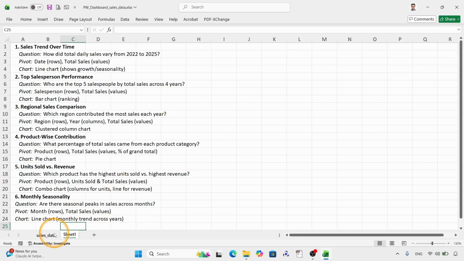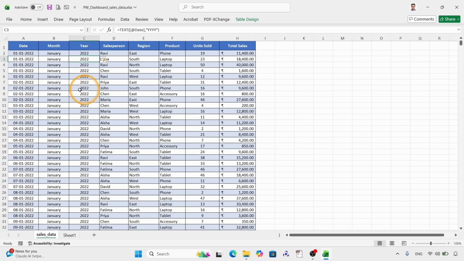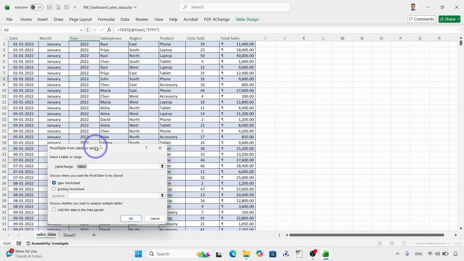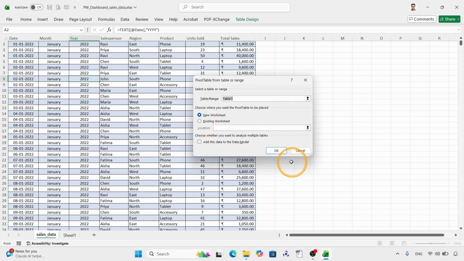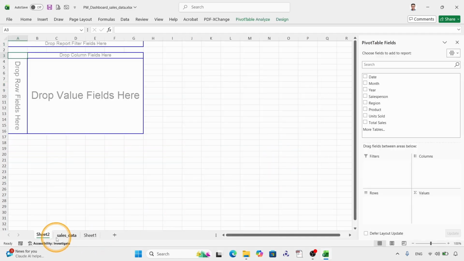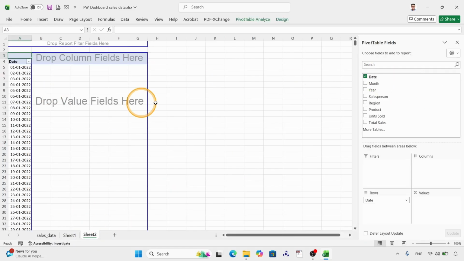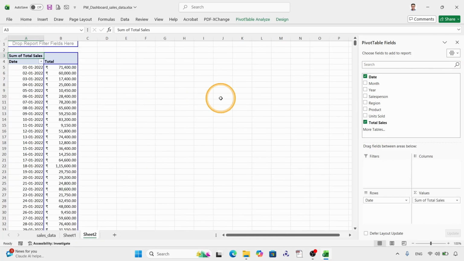So then we are going to insert a pivot table. Go to Insert and click Pivot Table. We will be asked about a new worksheet. So click OK. So worksheet 2 is created. Then I just move this here. So in the prompt, this is sales over time. We want date in rows and total sales in values. So we drag date in rows, then total sales in values. We have the pivot table now.